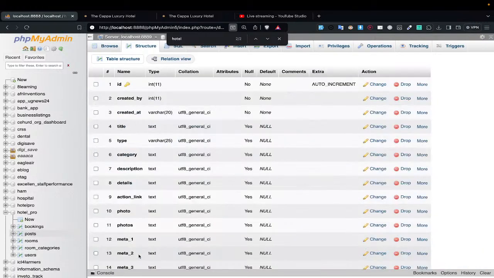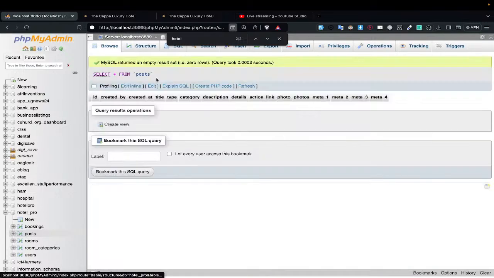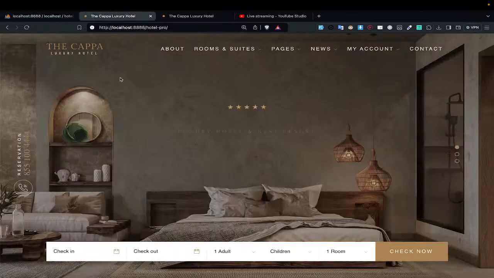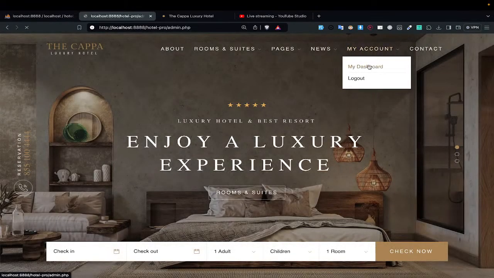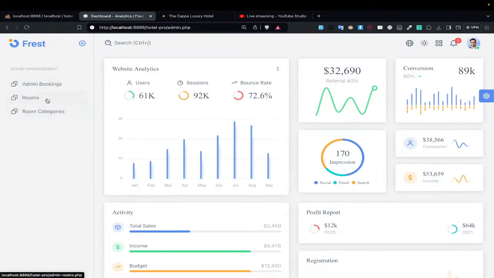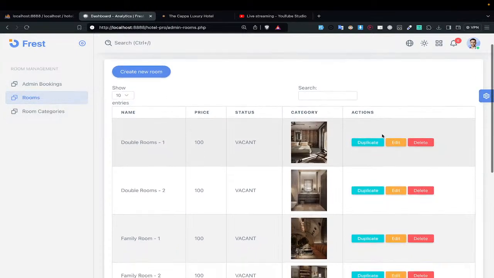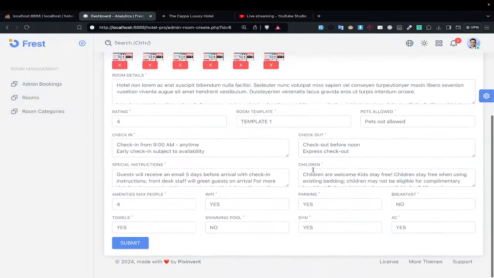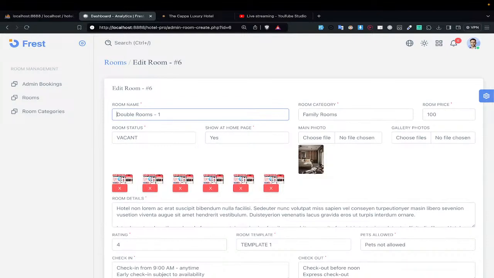So I submit. Our table has now been created. So if I come here, I'll be able to see our table of posts. So now let's go back now to the news. Let's go back now to the dashboard of the administrator. So I'll go back to my administrator dashboard here and the dashboard, and then you should see that this news is going to be much more of this room.